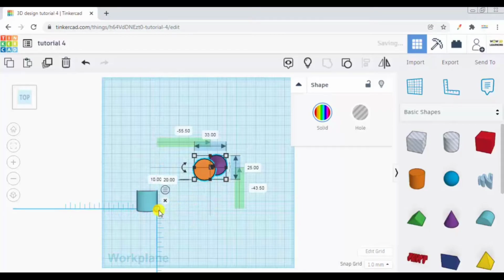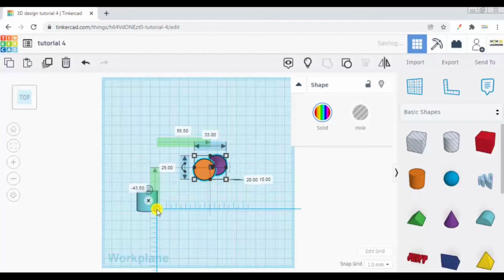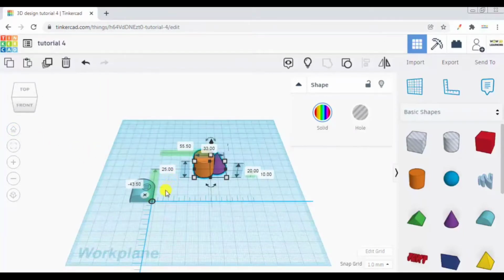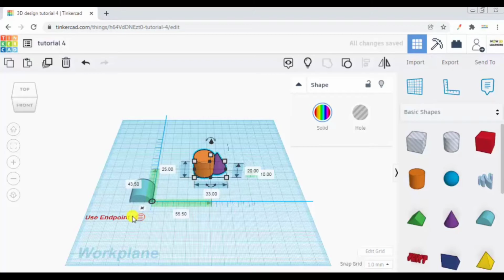If I click it again, now I am measuring from this to this along this. You can see this mid part is being measured from this. Now if I click it again, same. Now let me go to home view and click it again. Now you can switch between end point and midpoint as I told you before.